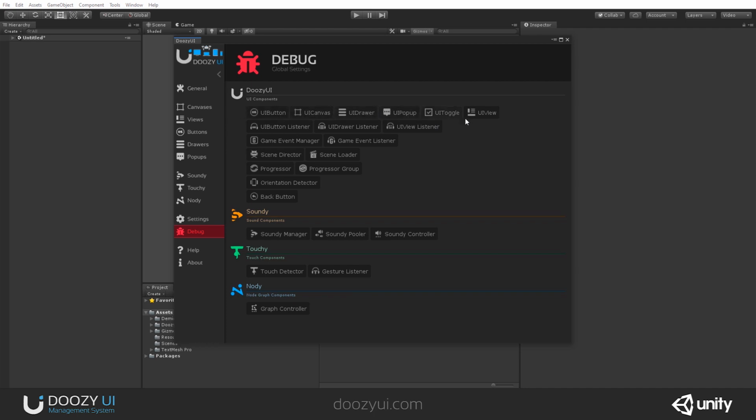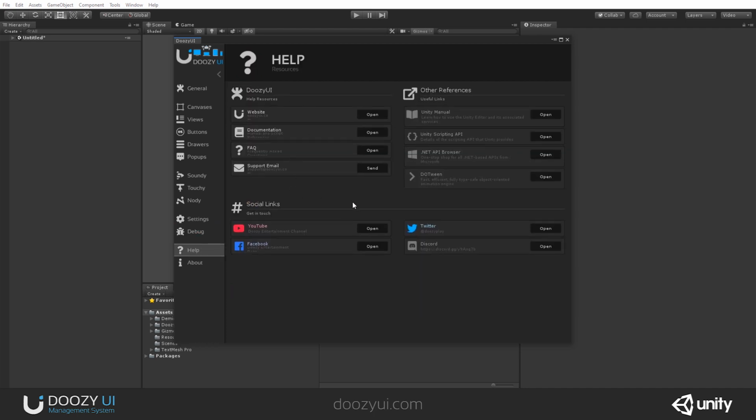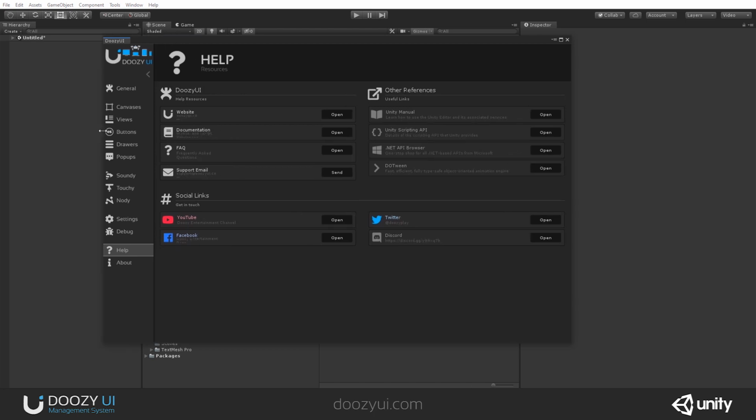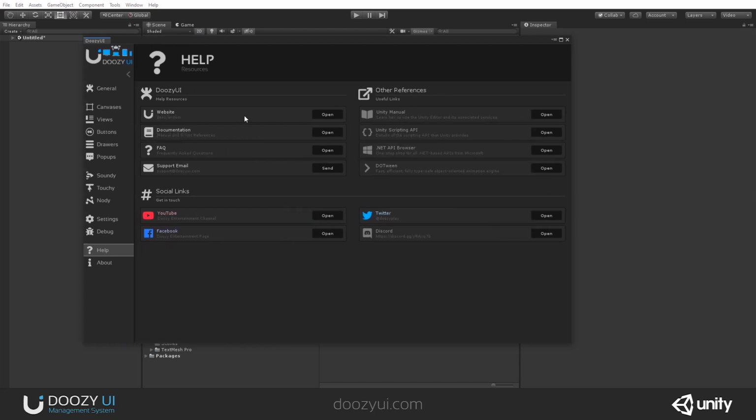Help. This is a very good area because here you can access the DoozyUI website, the documentation, and some frequently asked questions. I don't think this is up yet, but it should be soon. And the support email actually opens a ticket to our support system, to Zendesk.